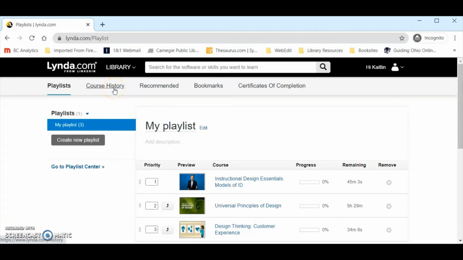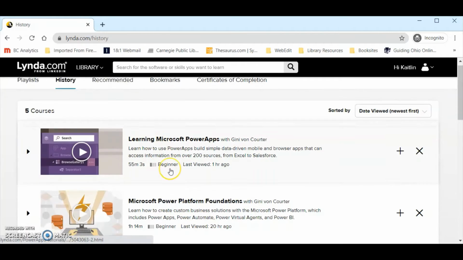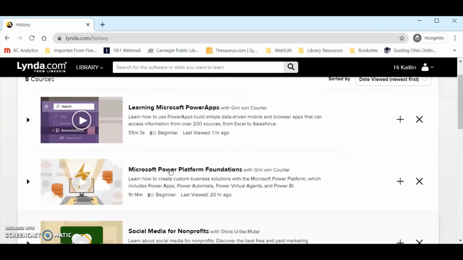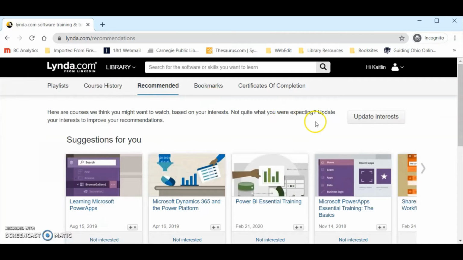Next, we have this course history button. And so this shows us all of the courses we have watched in the past. So that's pretty nice as well. Next, we have the recommended button. So these are suggestions for us based on our interests, like I demonstrated a second ago, but also based on other courses that we have watched.